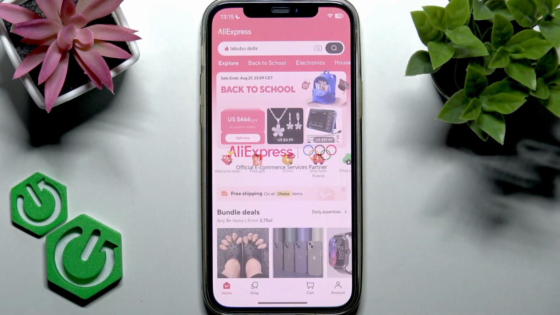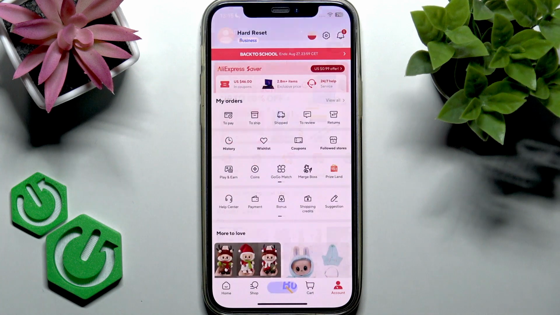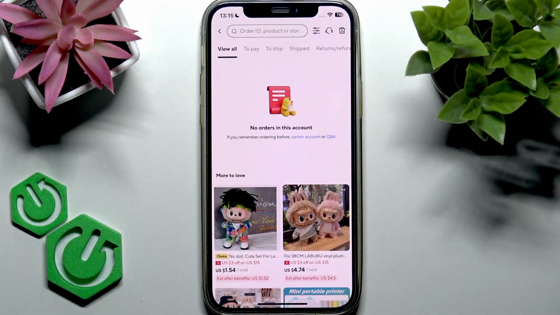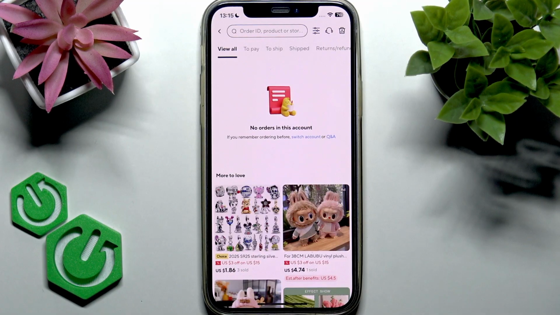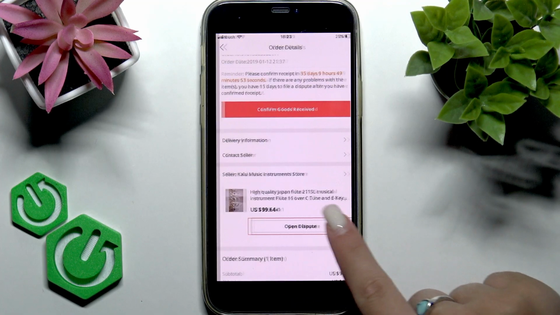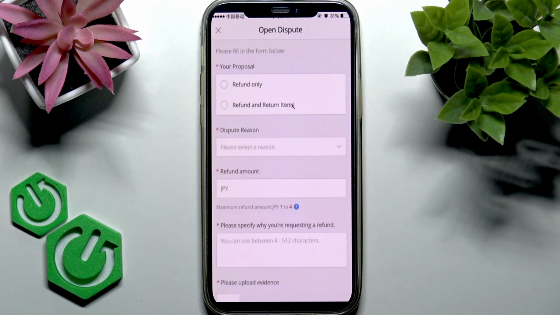Okay, so let's open AliExpress and go to Account at the bottom and enter the My Orders tab. Now you should select the order that you want to dispute, tap on it to open its details, so it should look like this, and you want to find the Open Dispute button and press it. And this will redirect you to this dispute page.